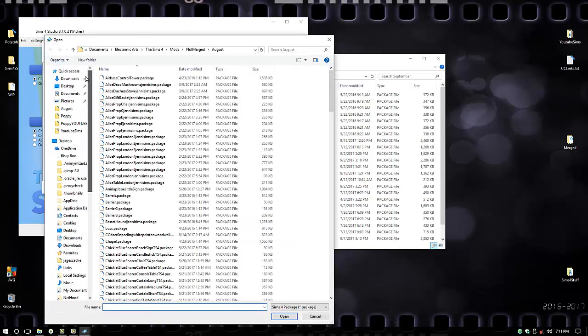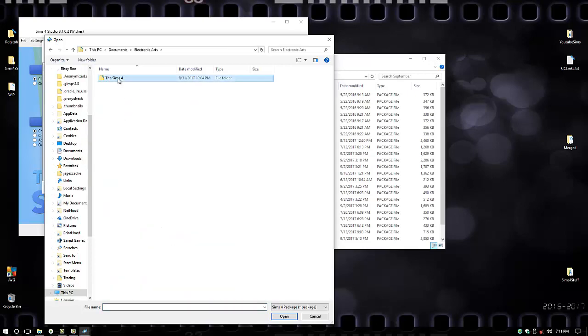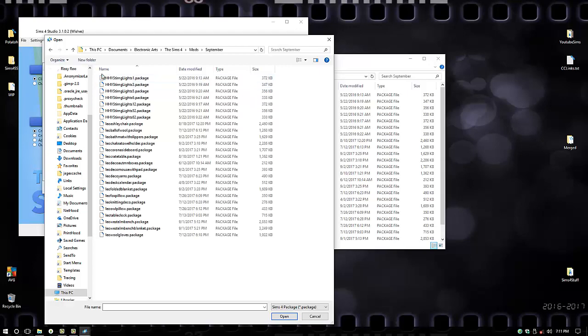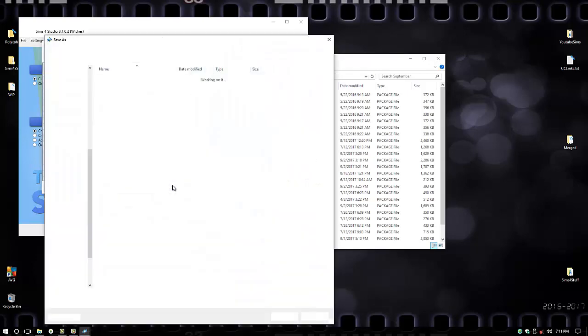And then you want to find a place that you want to grab the mods from, which would be here. And then highlight all that. But keep in mind this is after you've already checked and made sure there's no duplicates, there's nothing wrong with the custom content that you already downloaded, and that it actually shows up in your game. So you hit open, and then you hit merge.